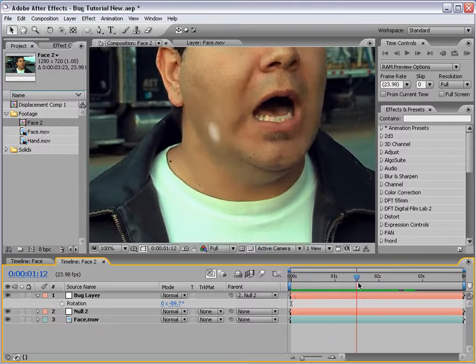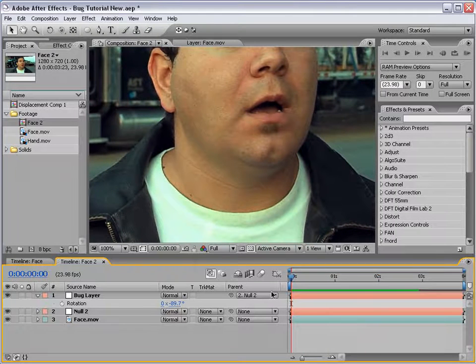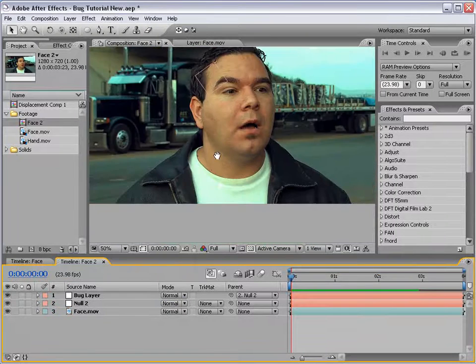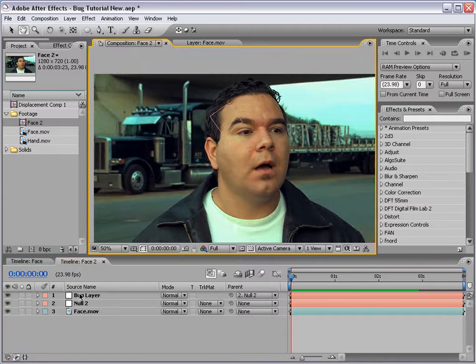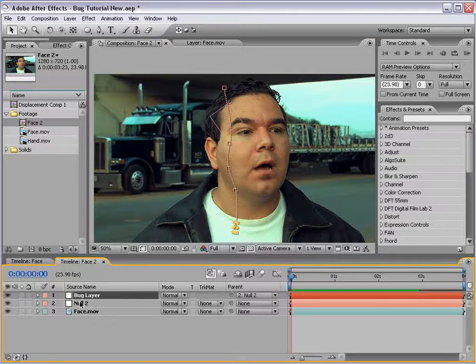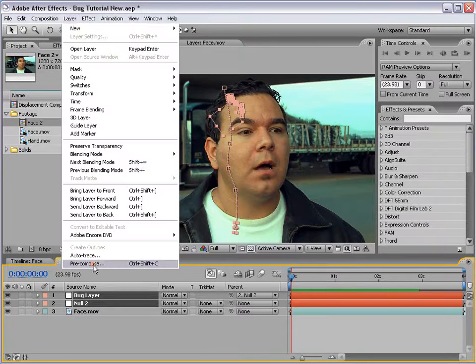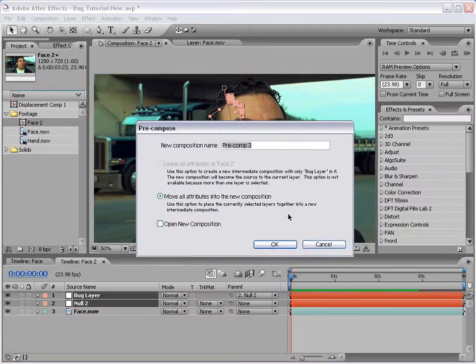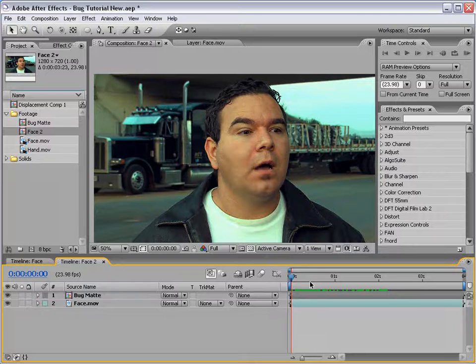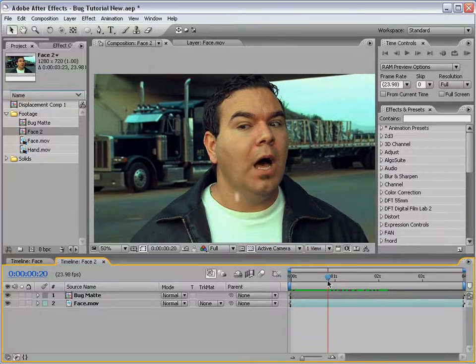Okay, so there's our bug crawling up the skin. Now, the next step is to pre-compose this. So we'll select the bug layer and the null object and choose Layer, Pre-Compose. And we're going to move that into a new comp. And this is our bug mat. And I'll choose OK.